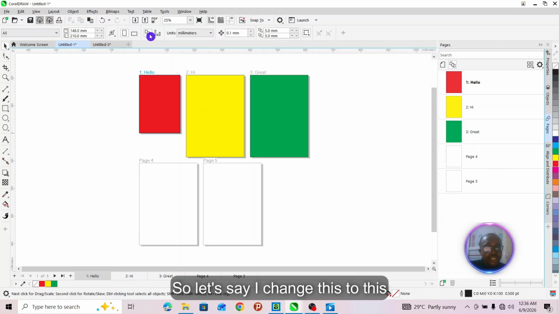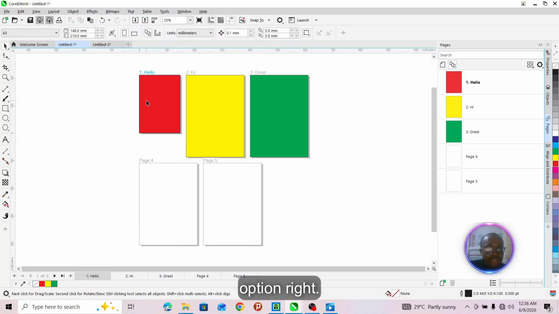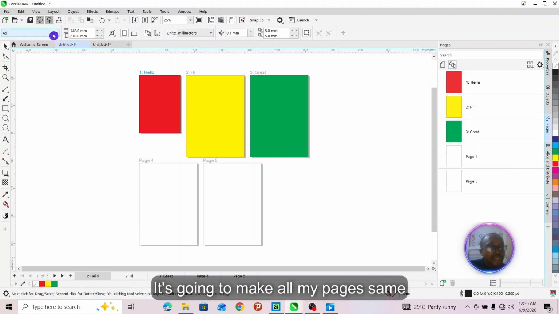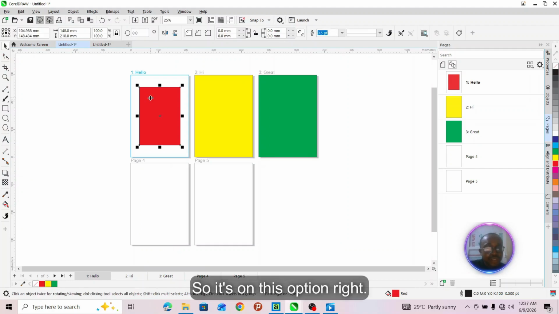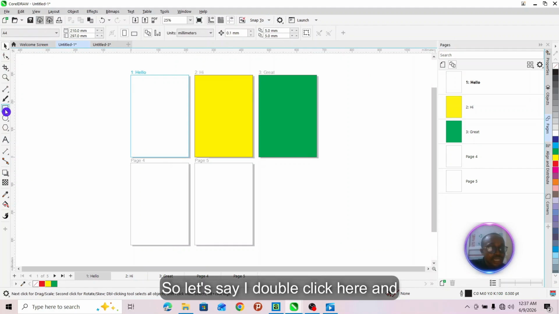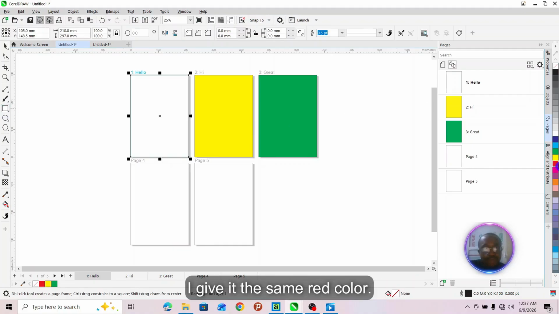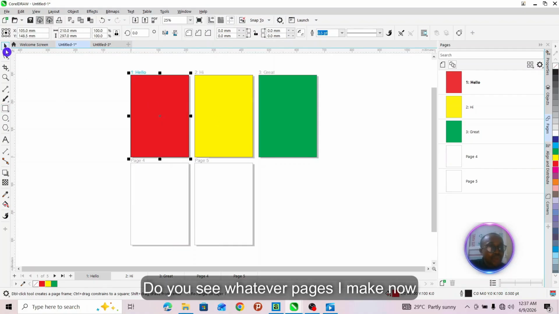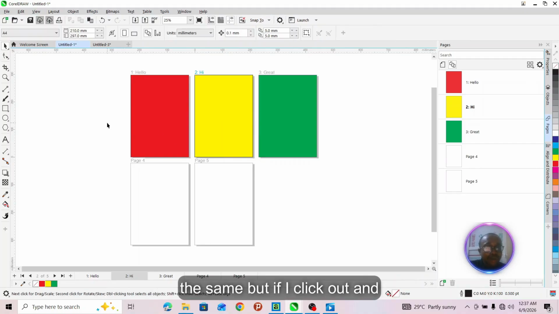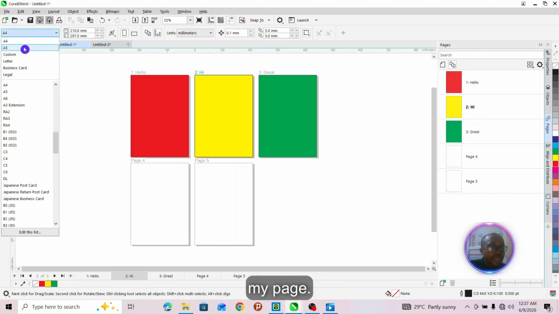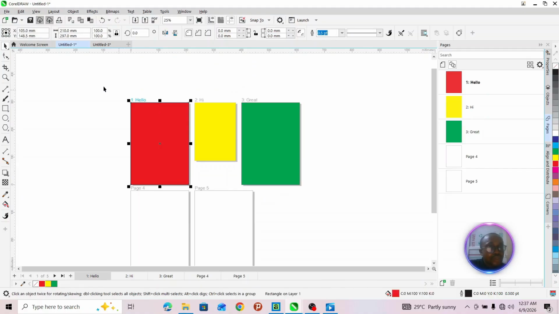So let's say I change this to this option, right? It's going to make all my pages the same size. Look at this now. So it's on this option, right? So let's say I double click here and I give it the same red color. Do you see? Whatever pages I make now is going to ensure all of them are the same. But if I click out and I come to this option, it's going to make me able to change the size of my page. So this is A4.